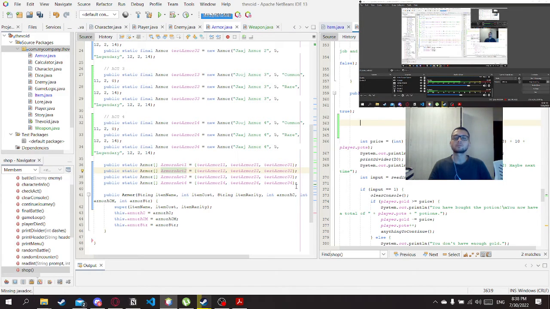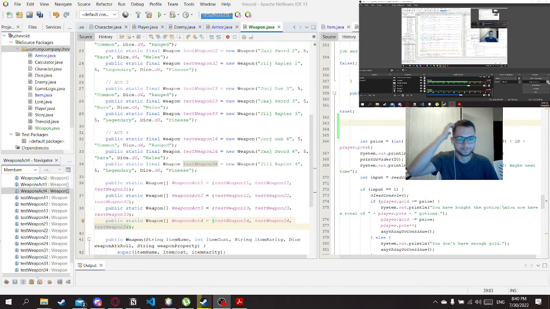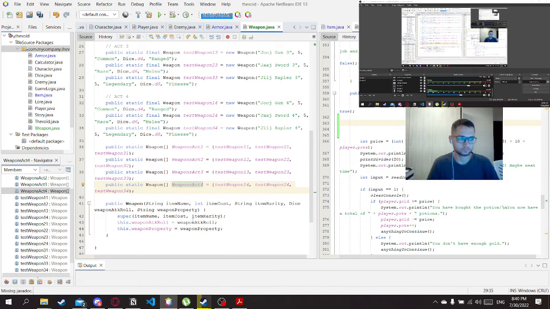This way you make it easier. So let's try. Now the thing is we need to make arrays for weapons as well, so I'll make them. So we made the arrays, and now we need to find a way to get this.